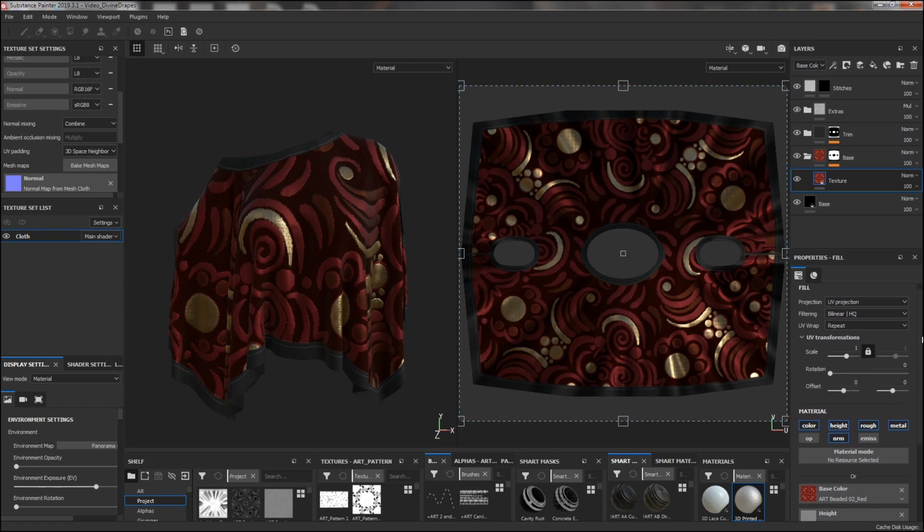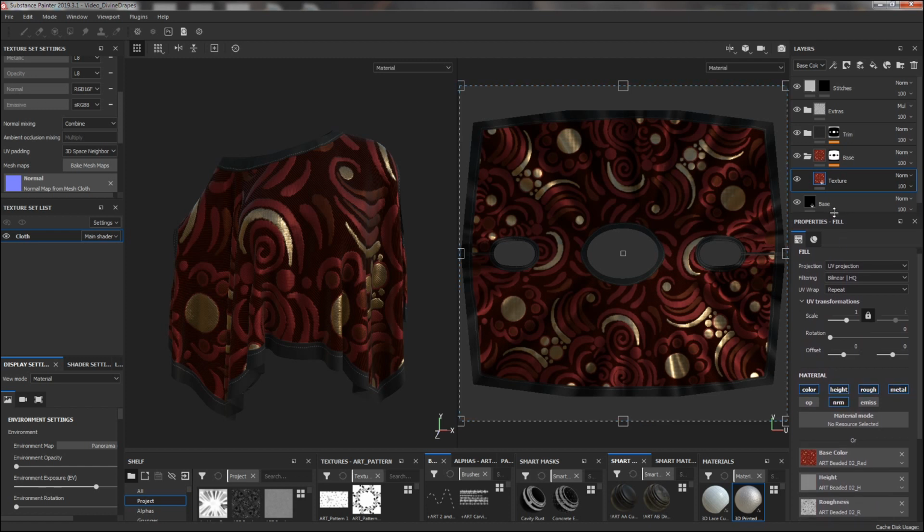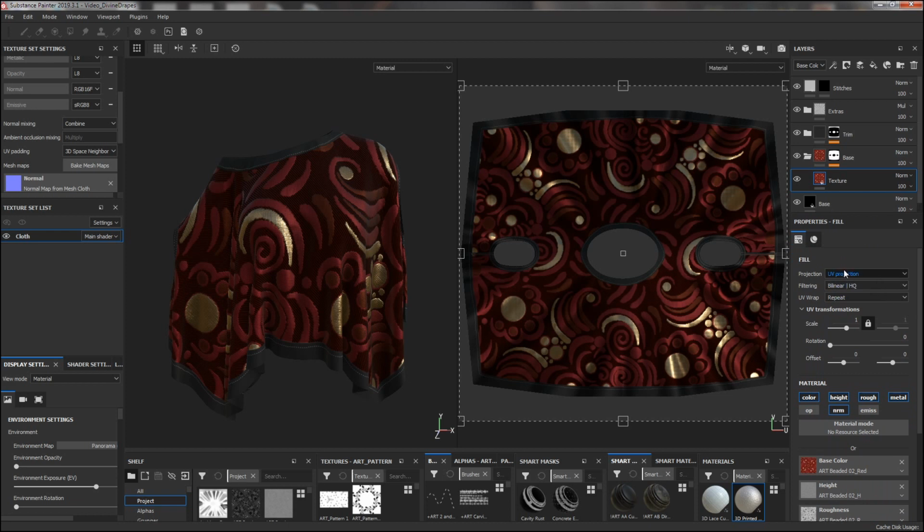That said, in this particular case, what we're going to do is play around with the scale here a little bit. So the first thing I want to point out is the projection. Obviously there's a bunch. There's UV, triplanar, planar, spherical. For clothing, most of the time, I personally use UV projection. Mostly because most of the clothing people are really good about doing flat mapping.